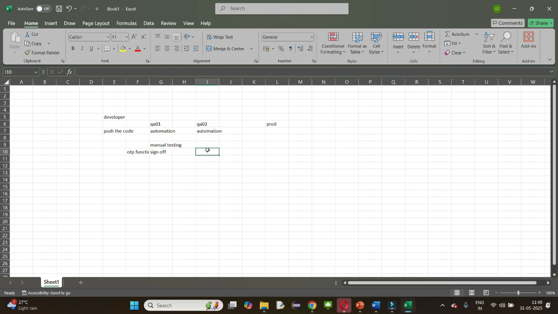In QA02, we again do the automation testing and start executing the scripts. Then manually we also test some functionality that we have not covered in automation. Manual testing will take around 2 or 3 days, but automation testing will complete in 3 or 4 hours. Manual testing takes 2 or 3 days to complete the missed functionality.